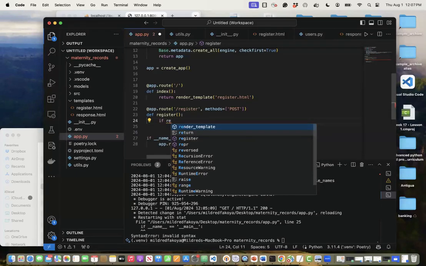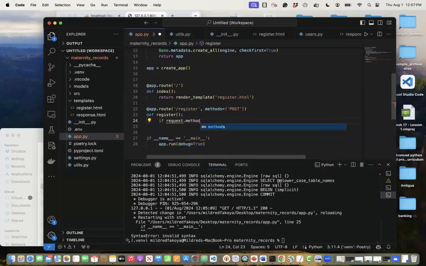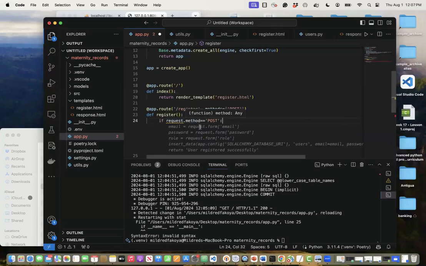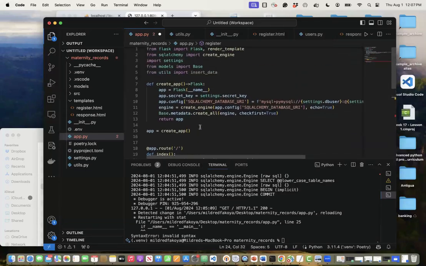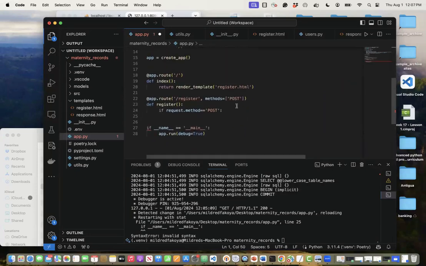So if request.method is equal to post. We have not even imported request. Let's import render_template and request here. So now we have if request.method is equal to post, we want to get the result.